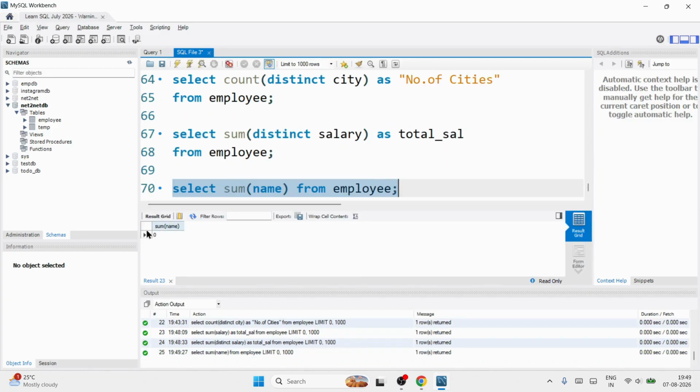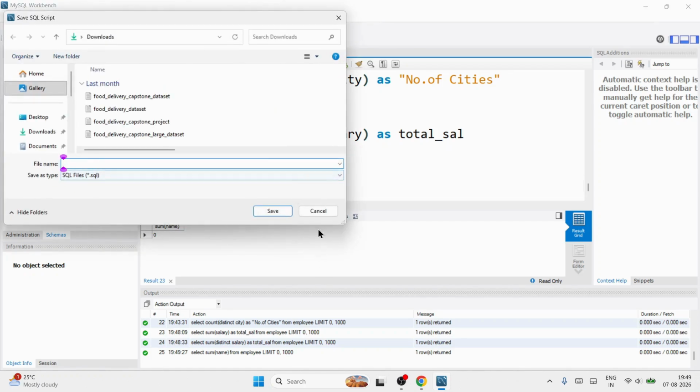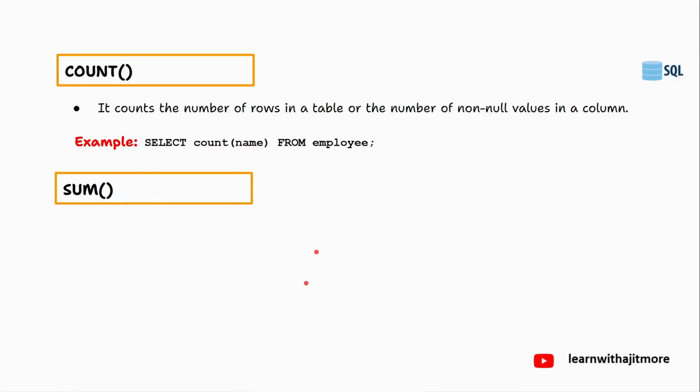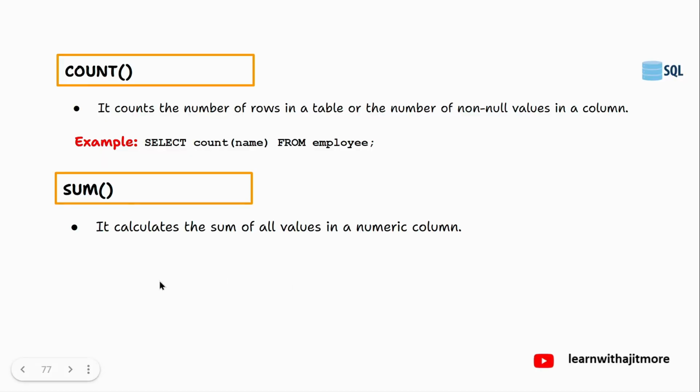See, why 0? Because name doesn't contain numeric values, and calculating the sum of the name column is meaningless. It is meaningless, okay? It has no meaning. Generally, sums should be calculated on what? Numeric columns. Okay, so can you give me confirmation about sum? Sum means total. It's calculating the summation, the total of all the values. So it calculates the sum of all the values in a numeric column.